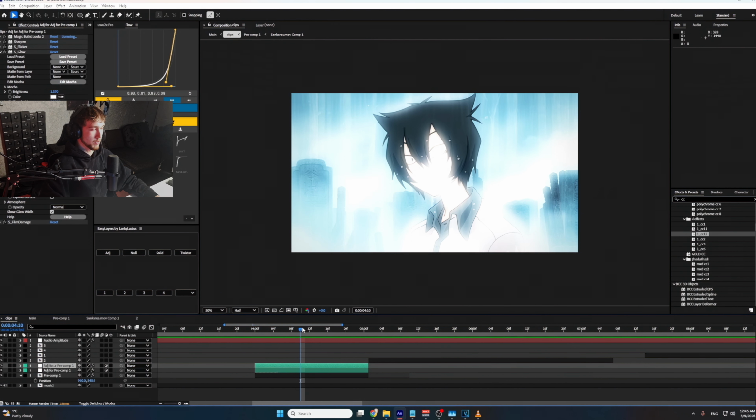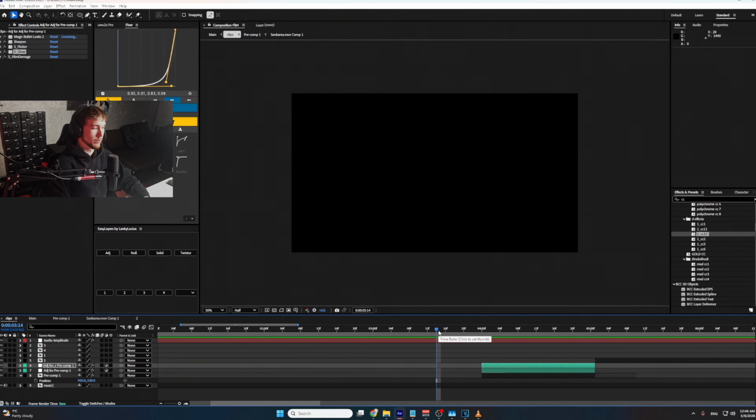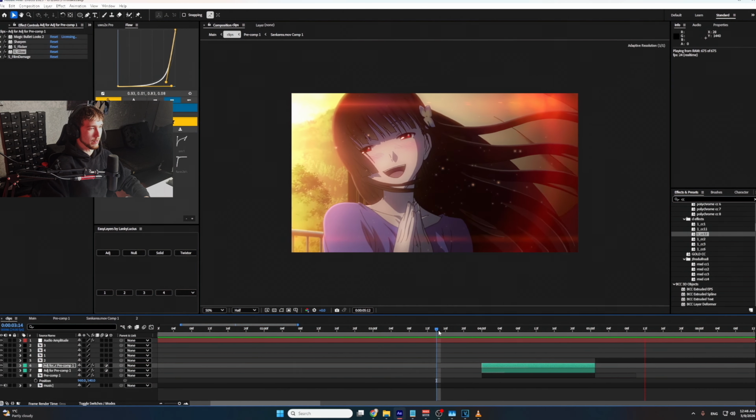Remember, these presets probably weren't made using the same clips that you're using in your edits, so you gotta tweak them a little bit to get them working with your own clips. Doing something as simple as just turning the brightness down on this glow plugin already makes it way better. And now you can actually see the detail in the image.